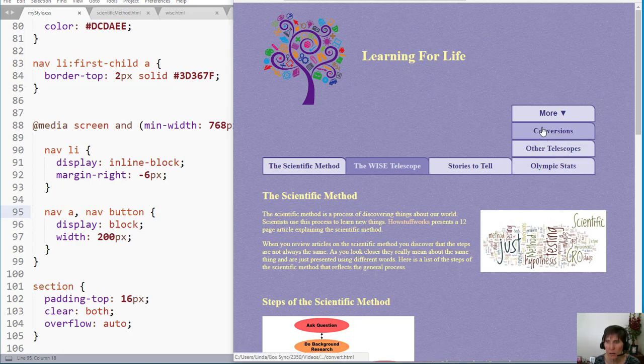Now I've got all of the style that I want on the A links and on the button. And so now let's go ahead and work on how we turn this into a drop down. And so what we're going to do, just to give you an outline, is we're going to make this content hidden. And it's going to be hidden until we hover over the button. So that's what we want to do.